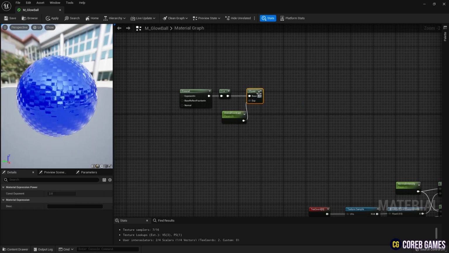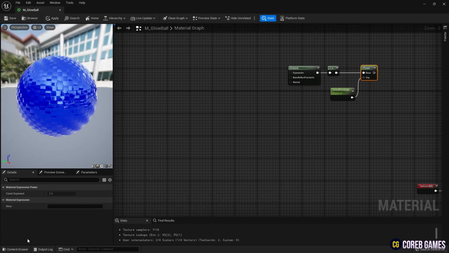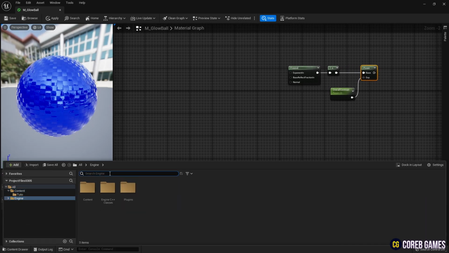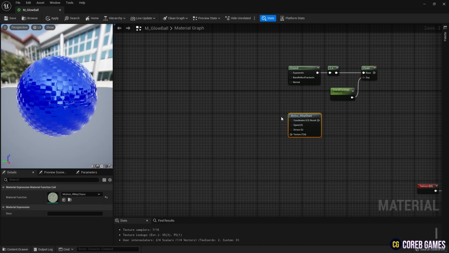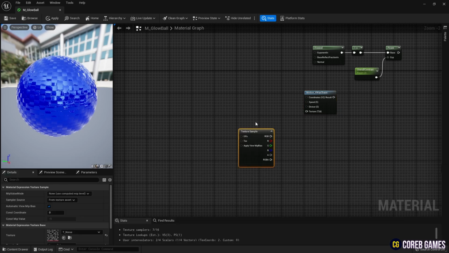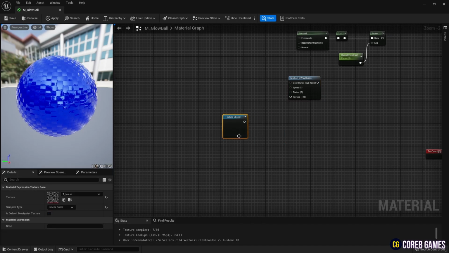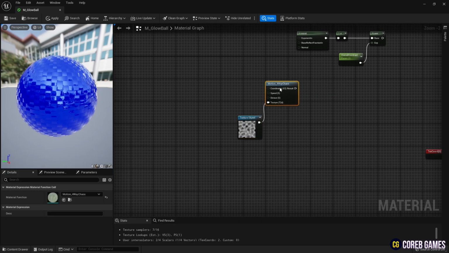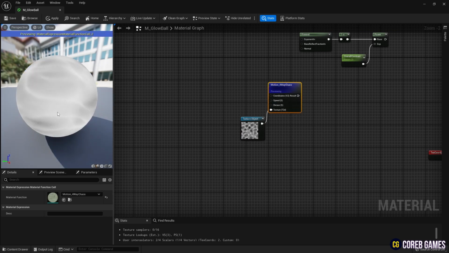To add a random motion effect, find the motion 4-way chaos function in the engine content and bring it into the graph. Similarly, bring a noise texture and create a texture sample node. Since texture sample nodes don't work directly with functions, right-click to convert the texture to a texture object and connect it to the function.